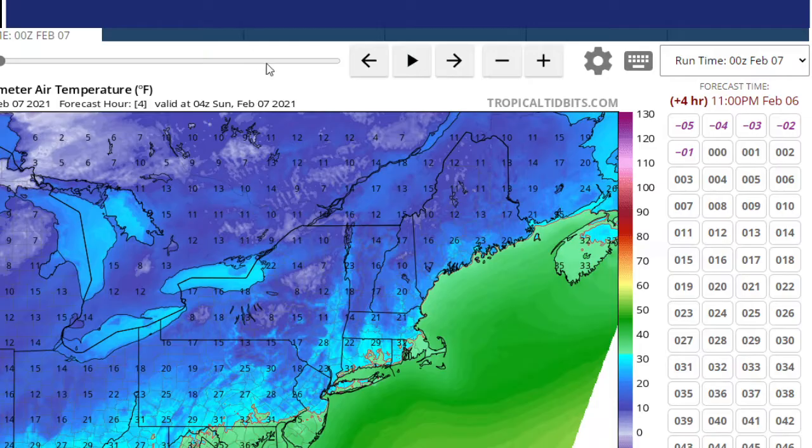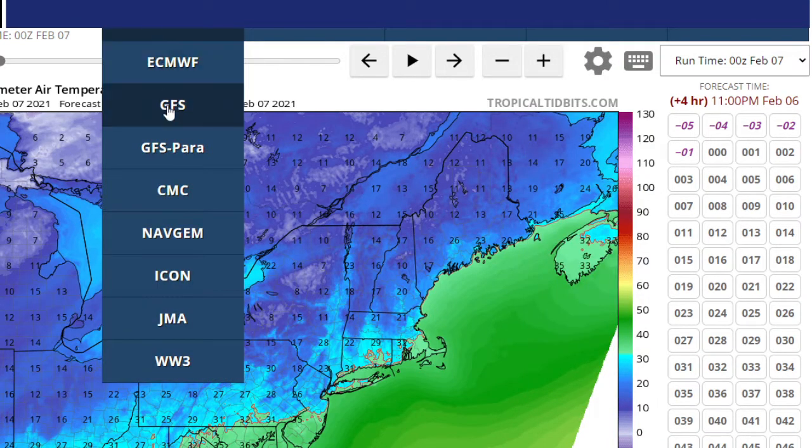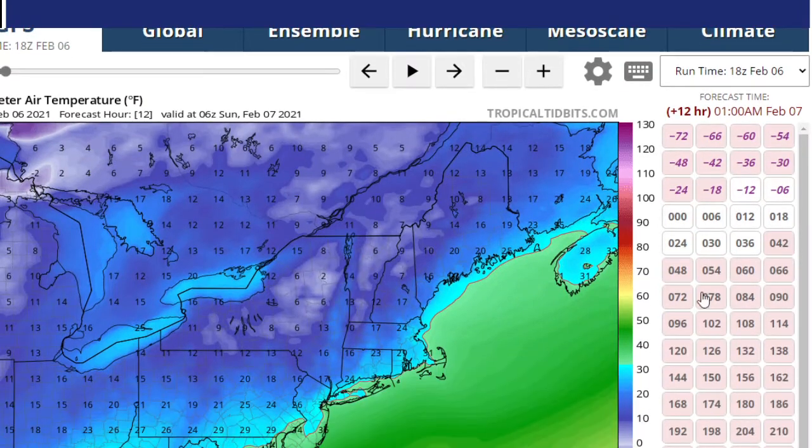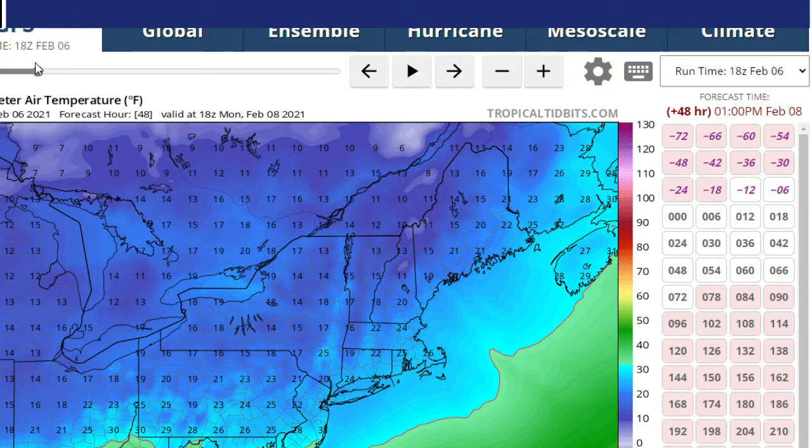So, with that done, let's just look a little bit past when this storm pulls out here. We'll go to the GFS here, and we'll look at the temperatures once the storm pulls out. This is the 18Z GFS. So cold air comes in behind the storm. That's when it comes in. We have a cold day on Monday.